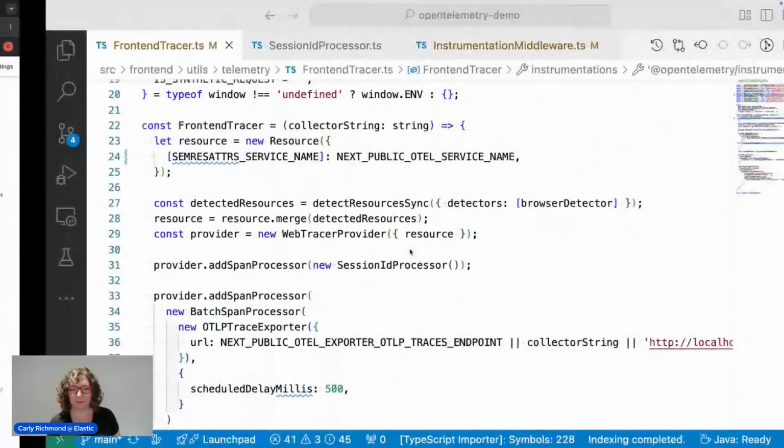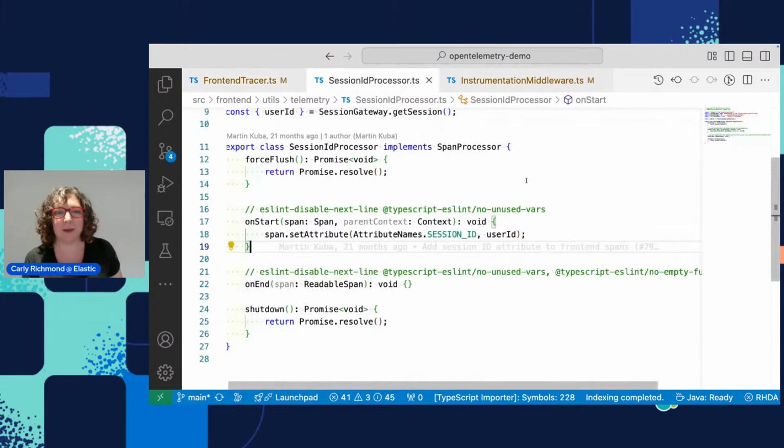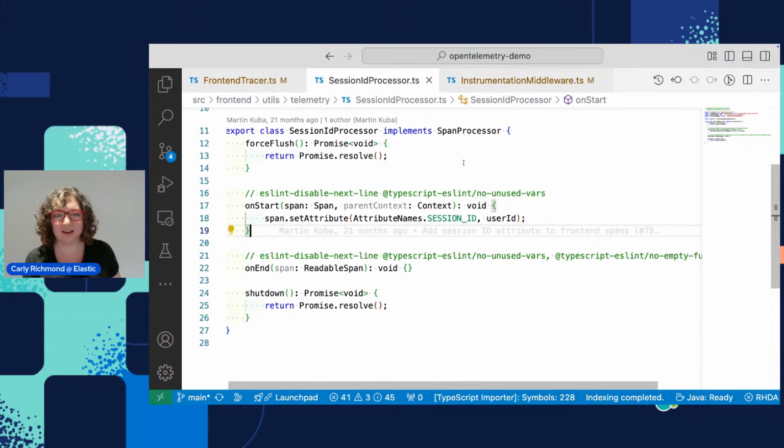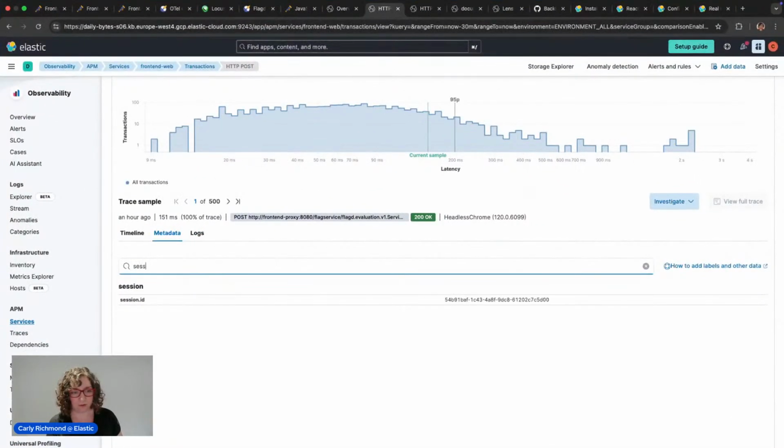Okay, so we do things that are very similar to what you've seen Justin do before. We're adding our own span processors. In this instance, I'm adding the session ID using my own custom span processor. So it's just adding that as an additional attribute. And again, going back into the metadata, if we look for that, you'll see the session ID is populated.